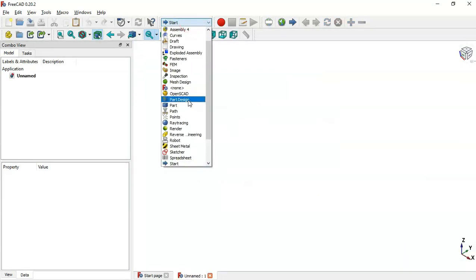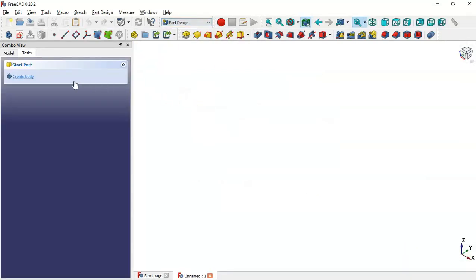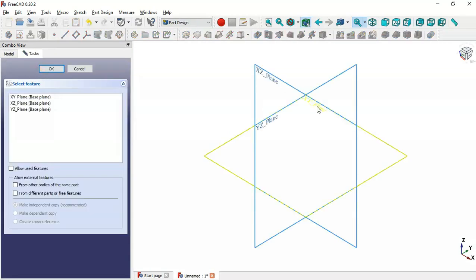And what we do in the start page, we create a new document, clicking this plus icon, and now here select part design workbench. And next create a new body and a new sketch in XY plane.